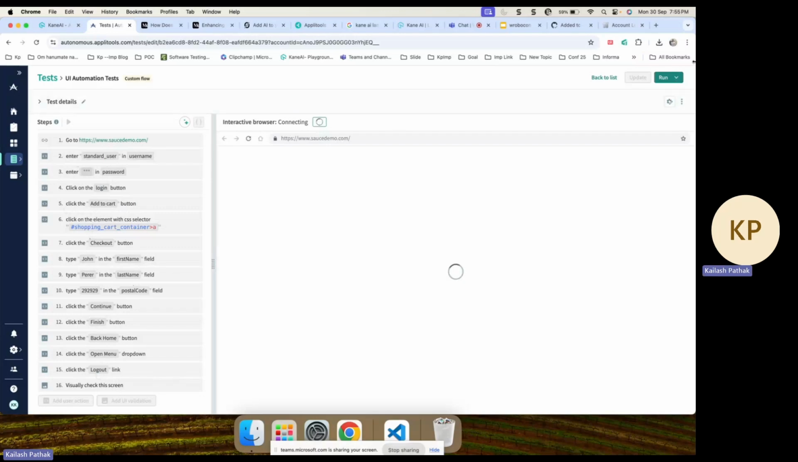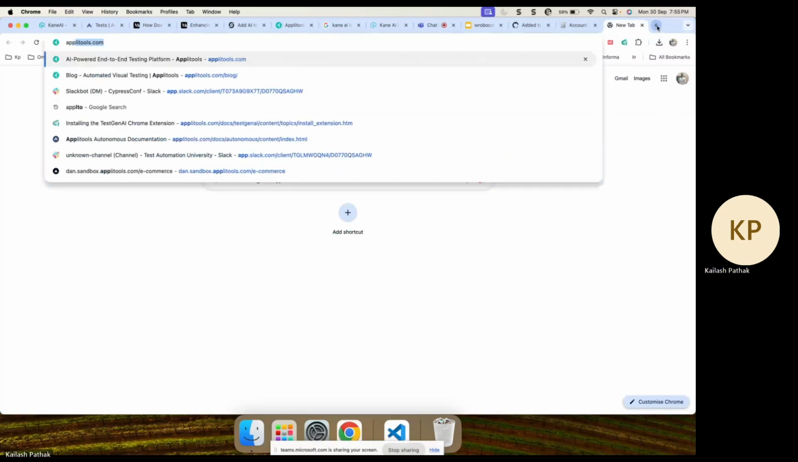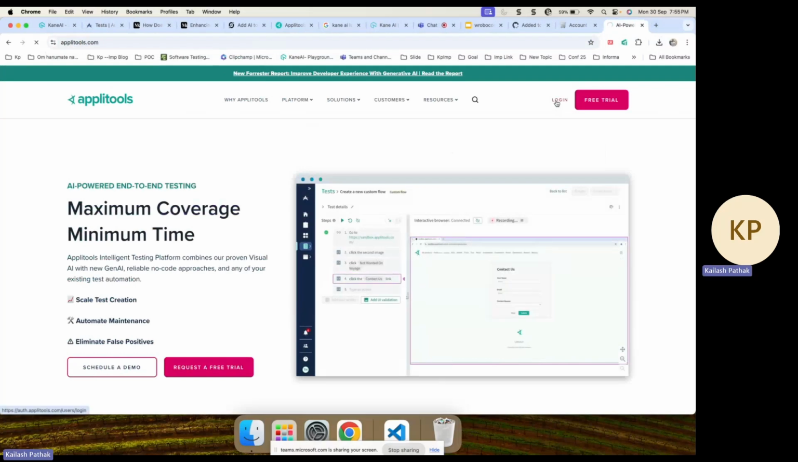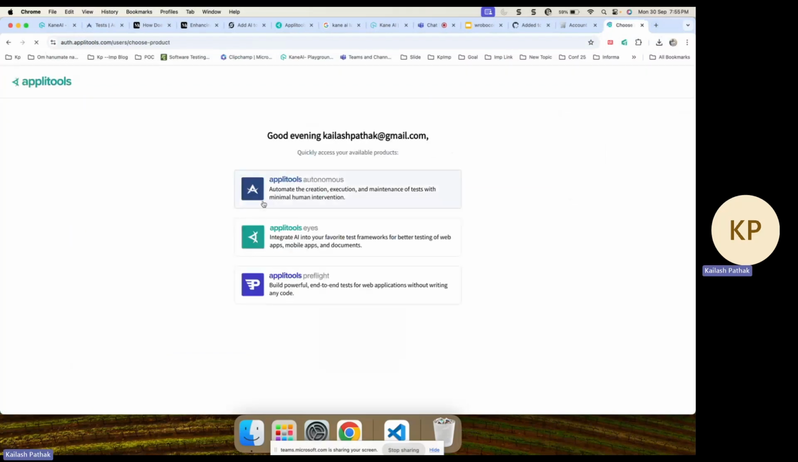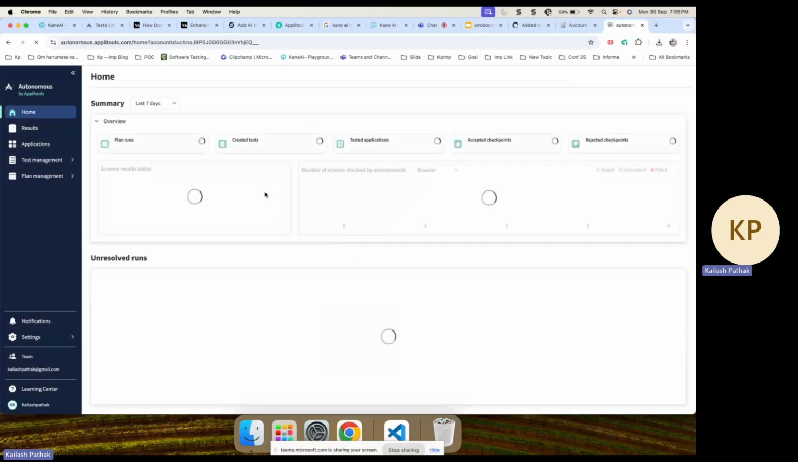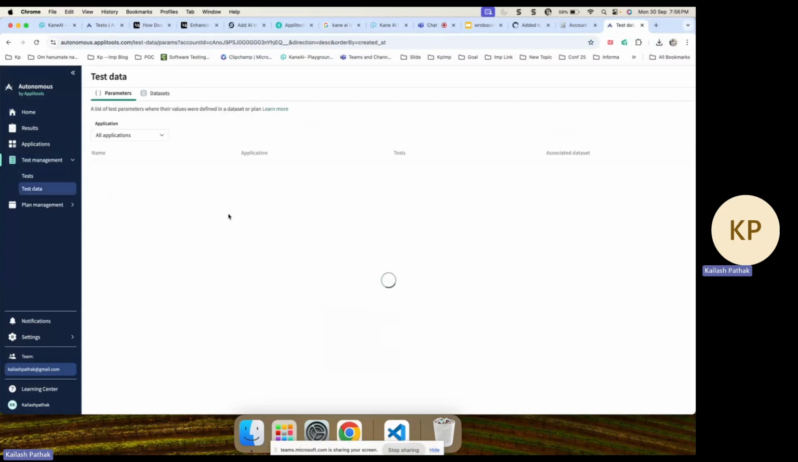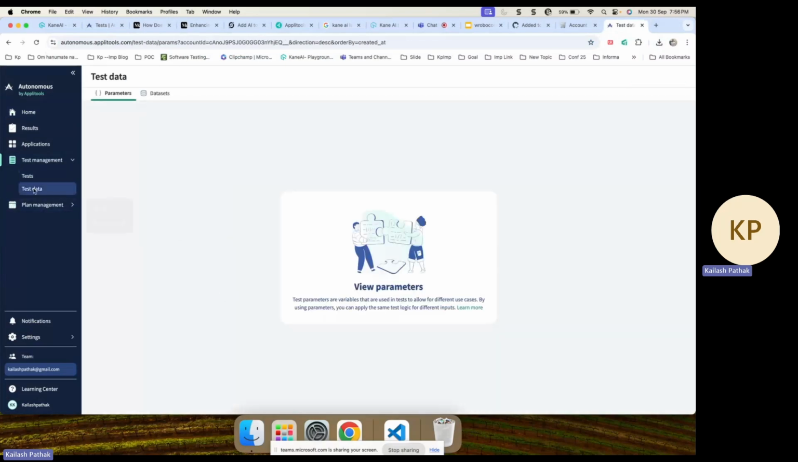I can explore another feature that they have. You can do API automation also. Let me quickly show you one of the API automation scripts I have recorded here. So this is my API automation that I have recorded here.